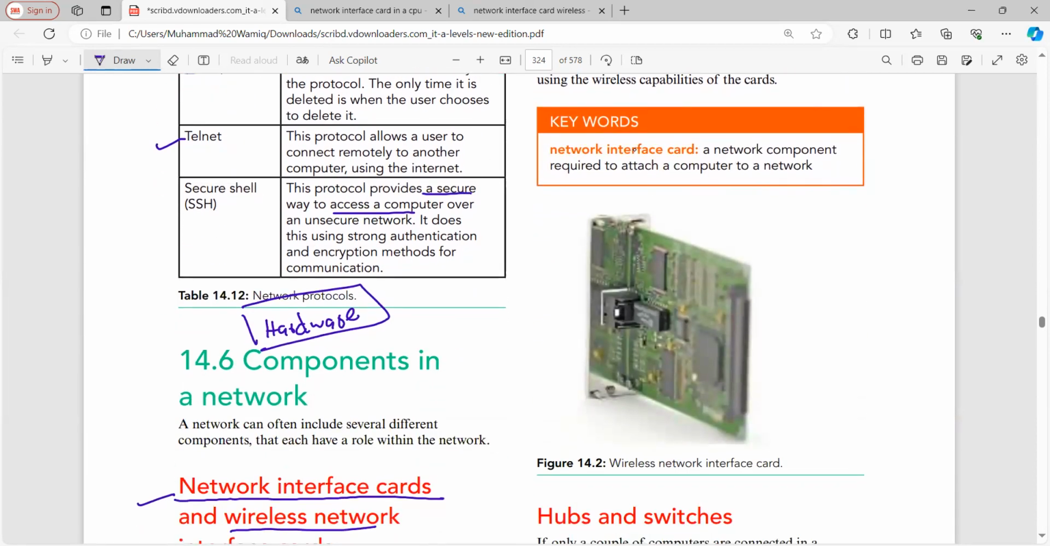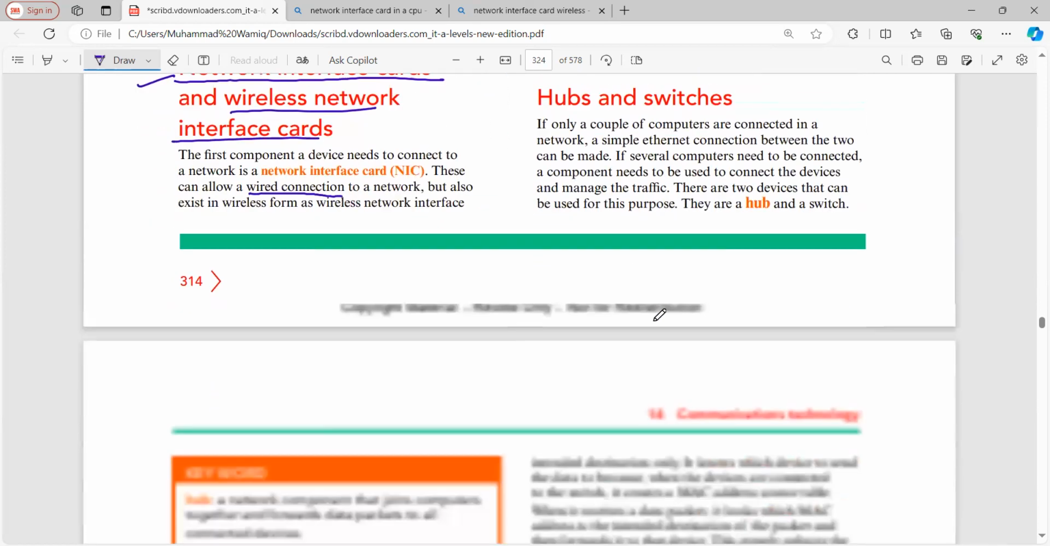What is a network interface card? A network interface card is a network component that is required to attach a computer to a network.